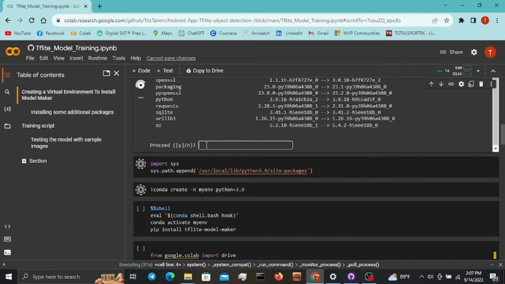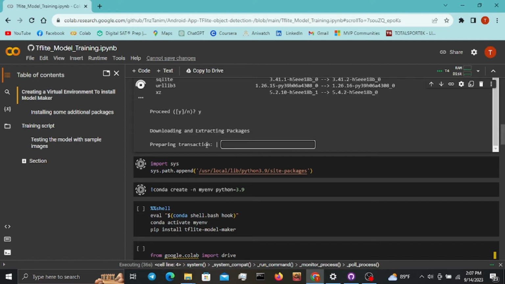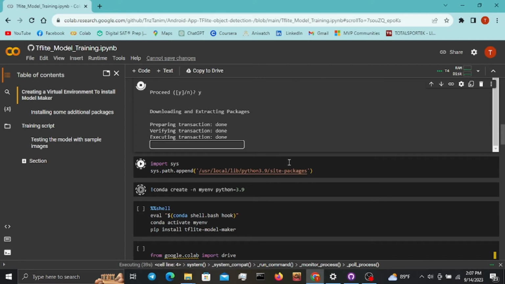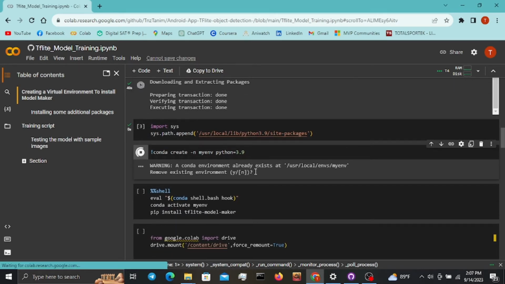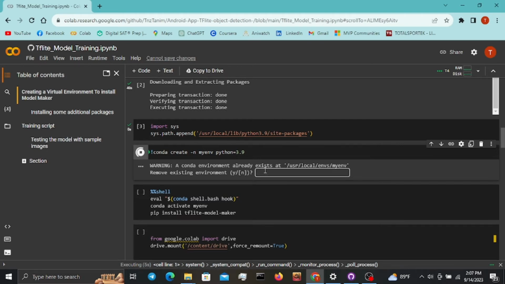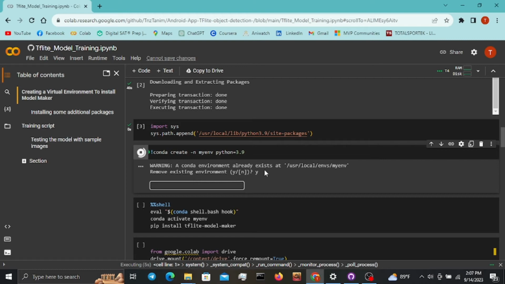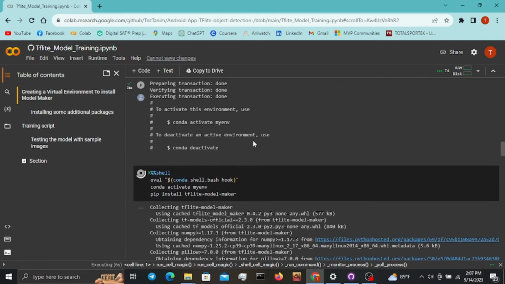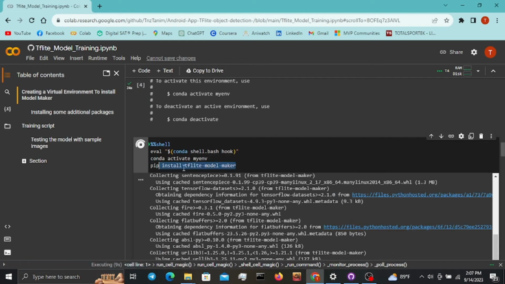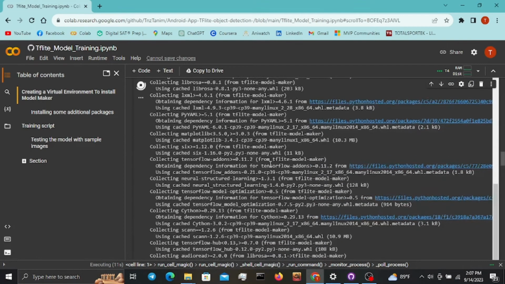And you have to sometimes give permission to proceed. Just click Y and enter. And here also click on the text and click Y. Again. And this shell is installing the TF Lite Model Maker. It will take some time.